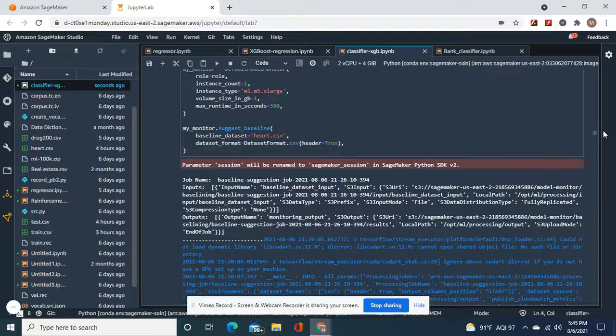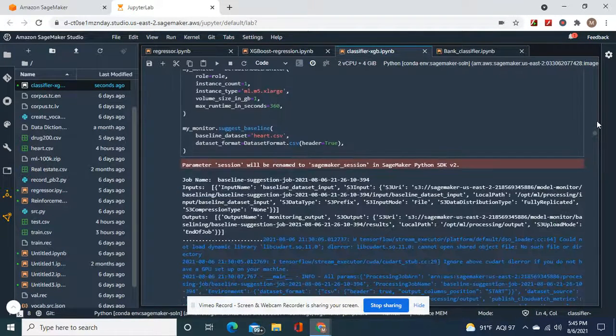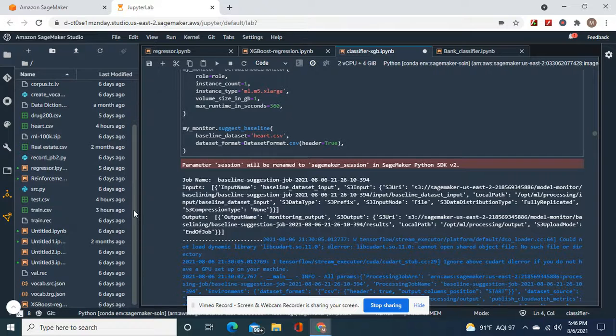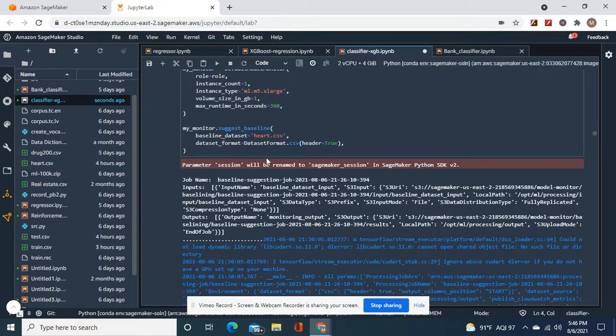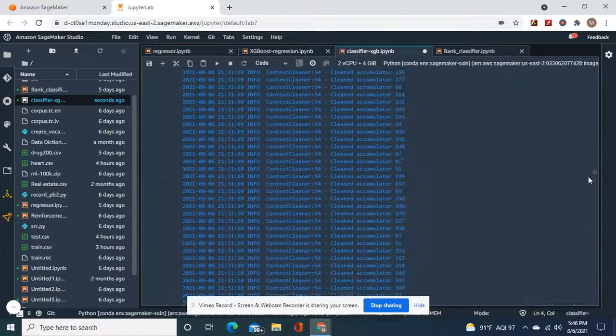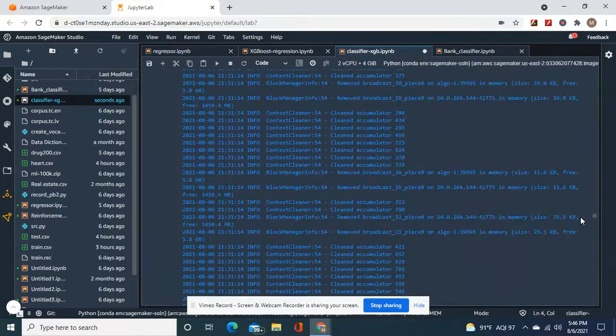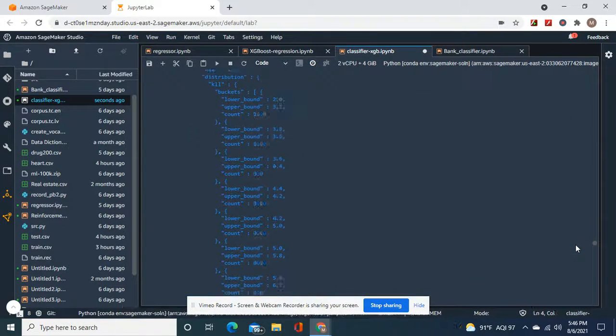And then we're going to suggest a baseline at this instance. And then I use the heart data set, the same one it was originally trained on, the original data frame for ground truth. Header equals true because it obviously has a header. And then as you can see, look at the log, see what it's doing. This is a binary classification data set.